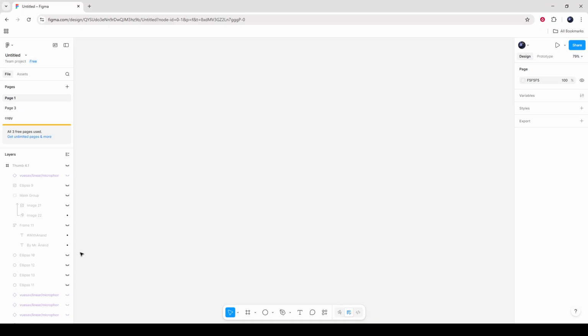First, let's set up the canvas. Open Figma and create a new frame. On the canvas, select the Frame tool and draw a frame, or choose a preset from the right panel.